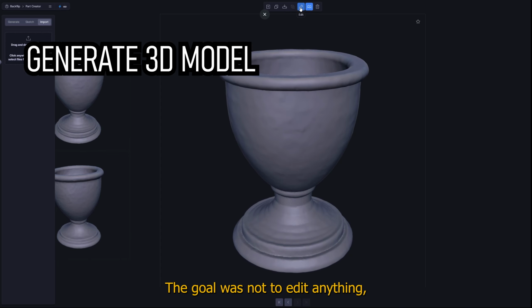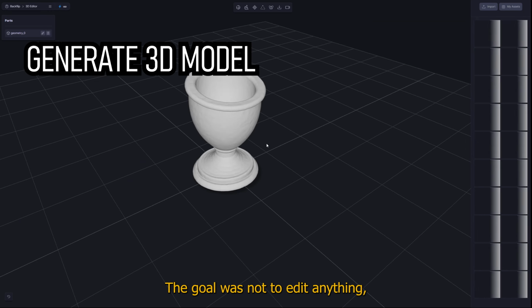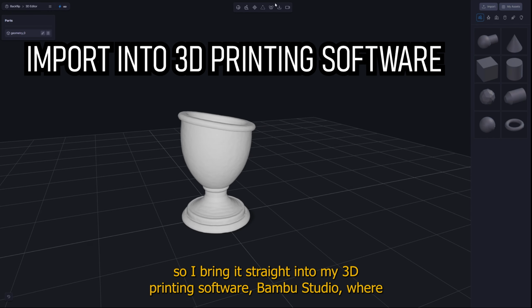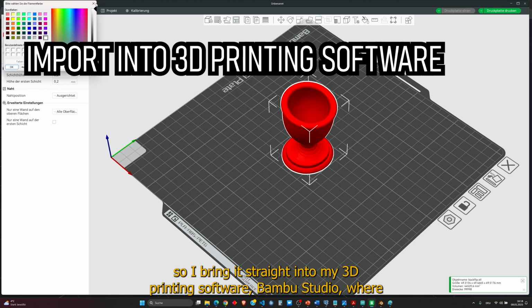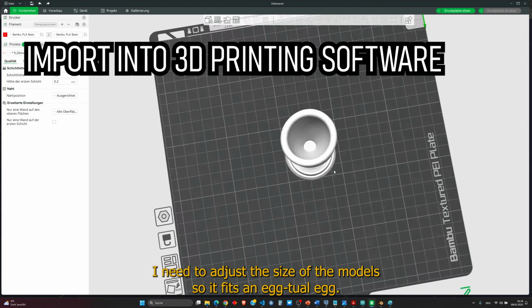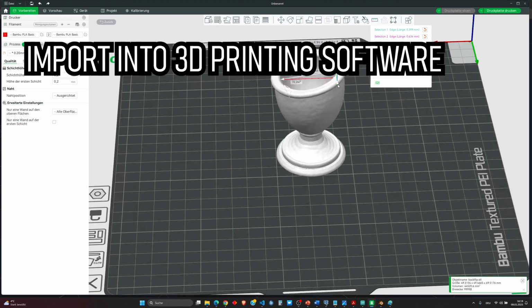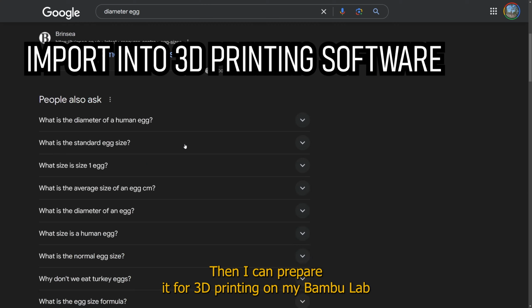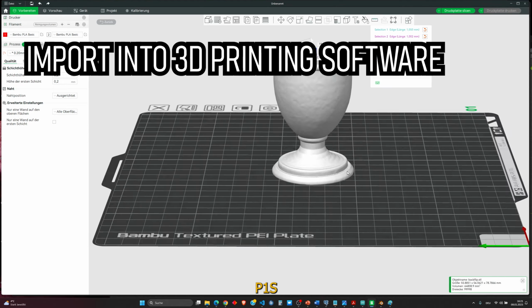The goal was not to edit anything, so I bring it straight into my 3D printing software, Bamboo Studio, where I need to adjust the size of the model so it fits an actual egg. Then I can prepare it for 3D printing on my Bamboo Lab P1S.